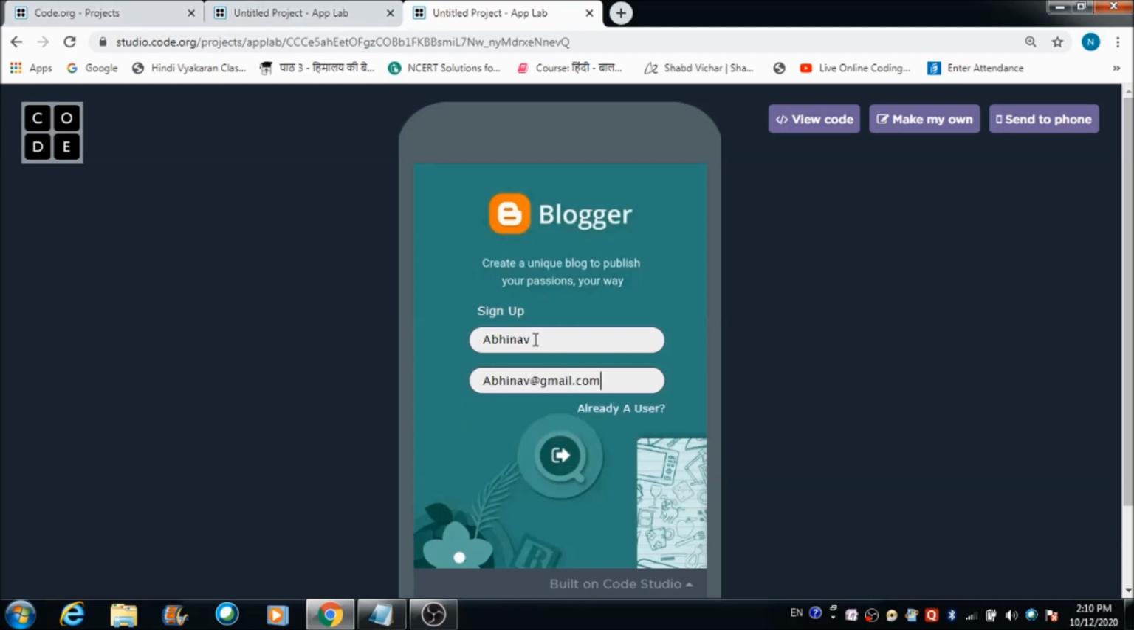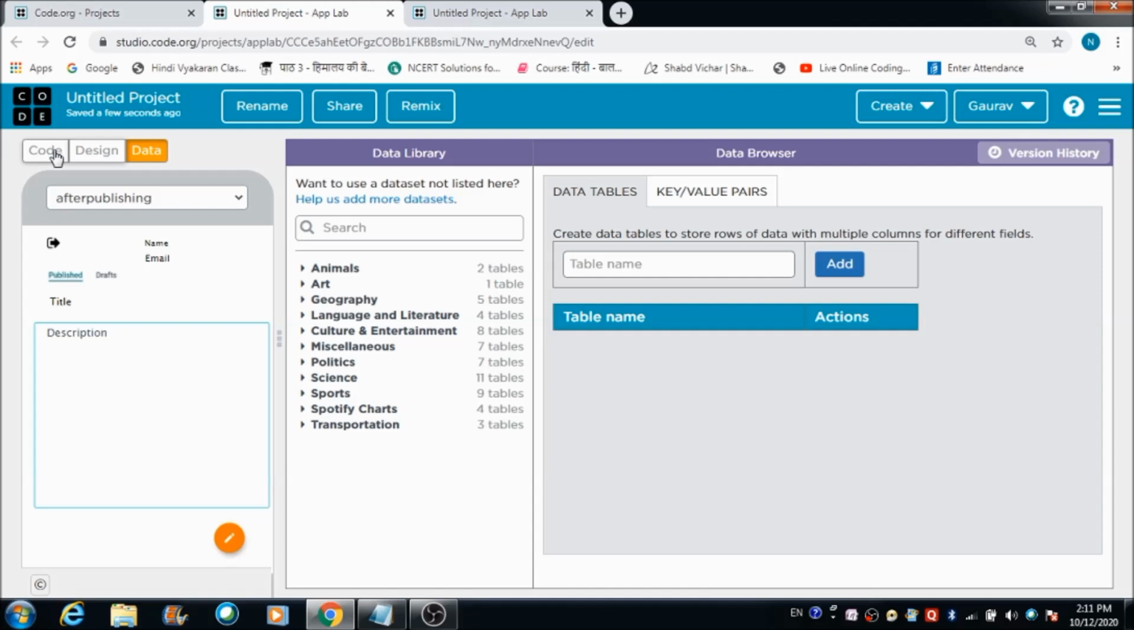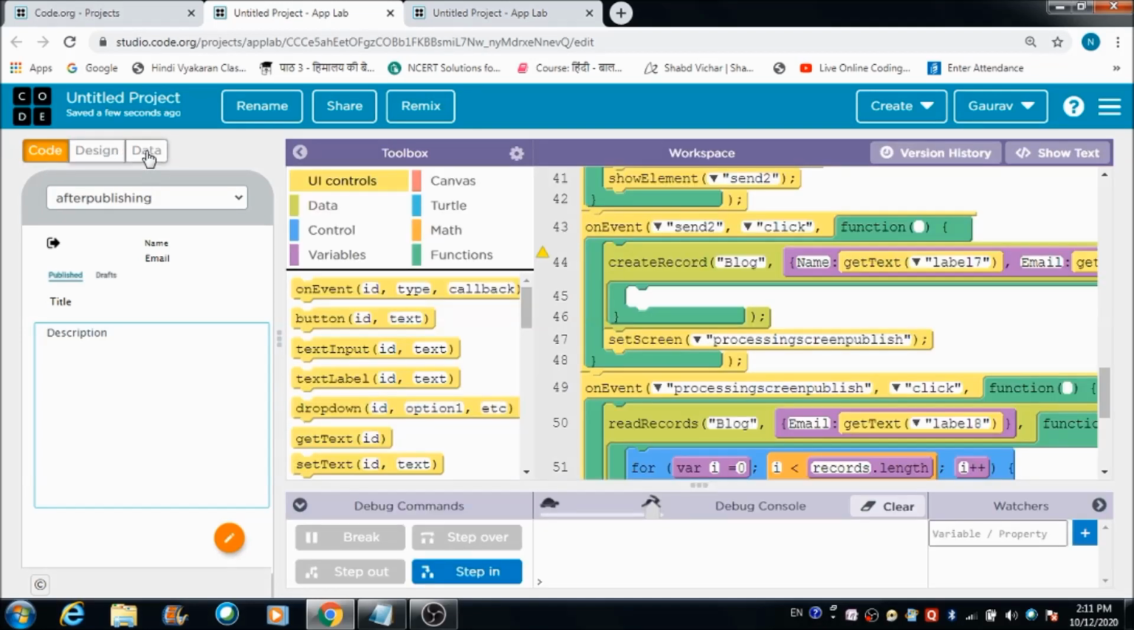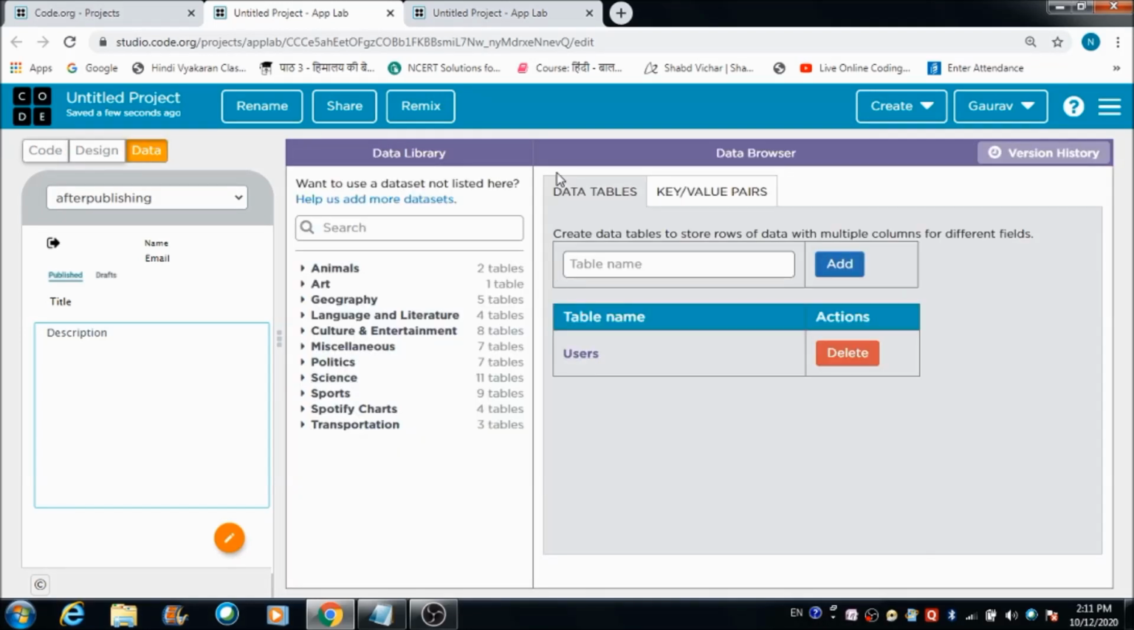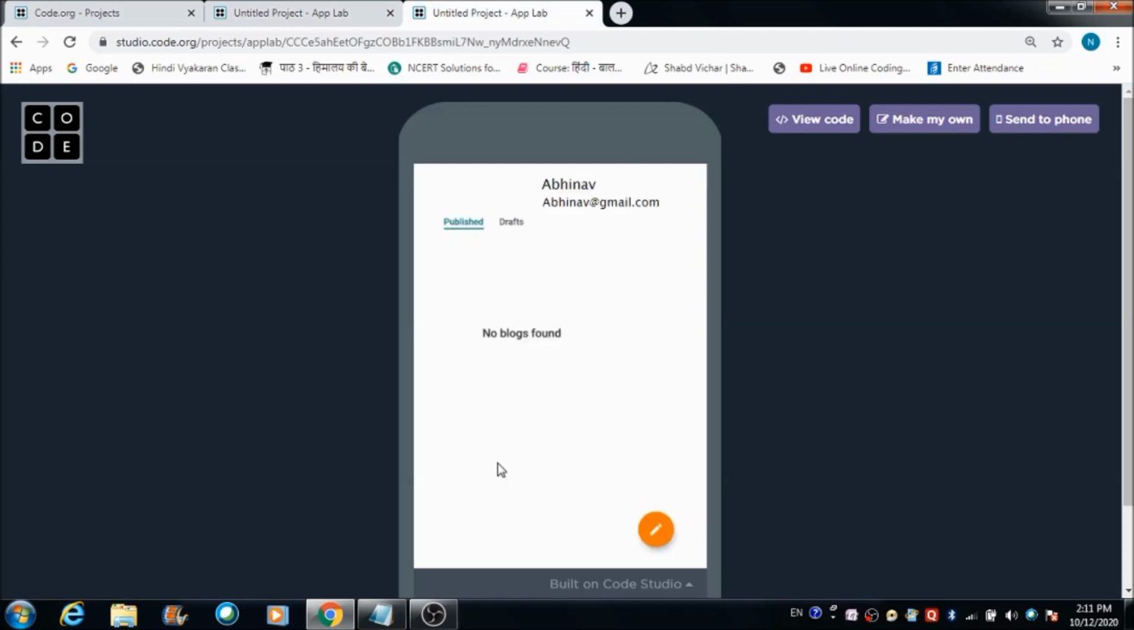Abhinav@gmail.com. Let's sign up. Okay, so what do we have on the data browser? We have got a table created with the name users. Let's see what is going to happen when we hit this screen. So we are able to fetch Abhinav's name and Abhinav's email ID here.